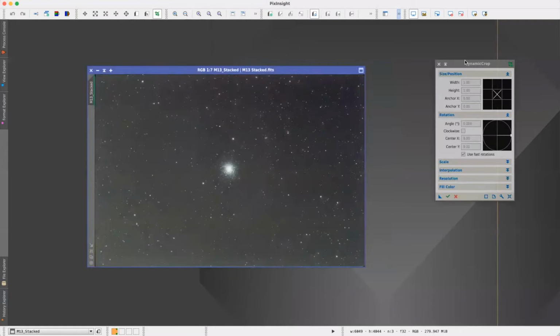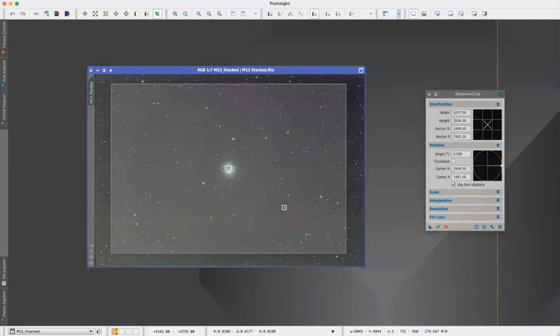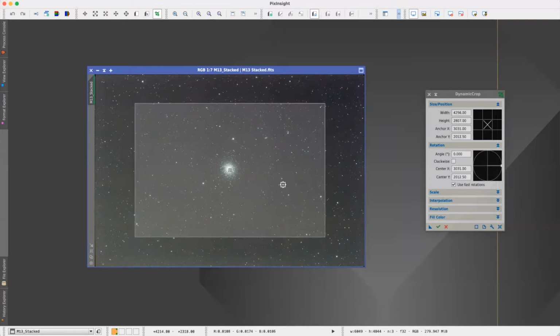And to do this, we just open the dynamic crop process and click and drag around, and you can see this box appears with a nice little X in the middle to show us what the center is of the crop region. And we're just going to center that on the cluster itself. Now this cluster, it's not a large object, I suppose, or target within the area that I've imaged. So I'm going to reduce that area slightly a little bit more by cropping more of the original image out.